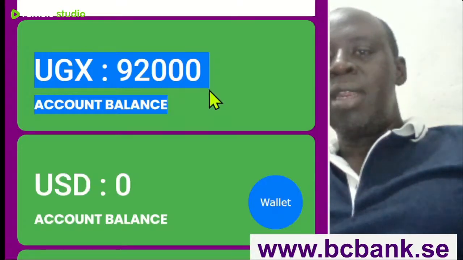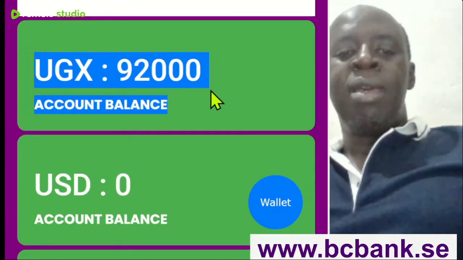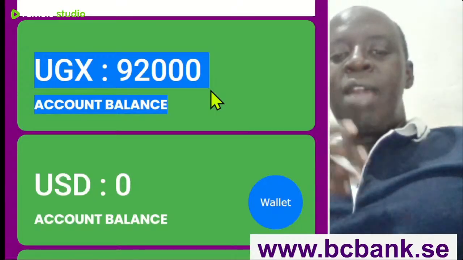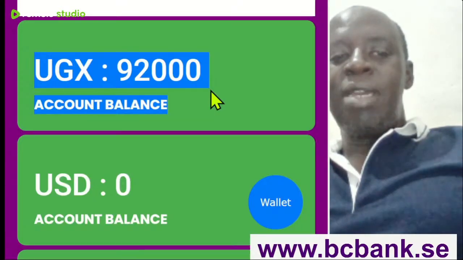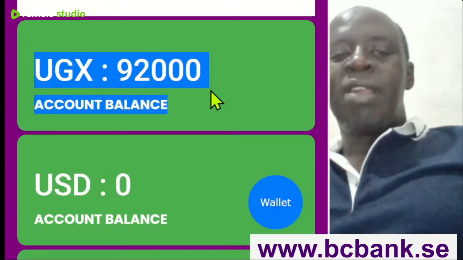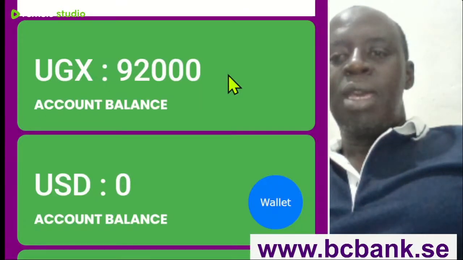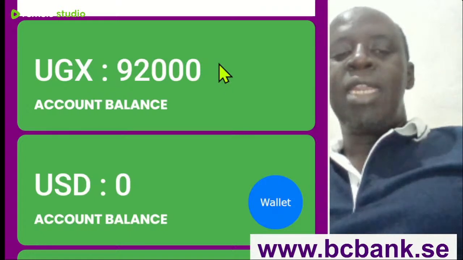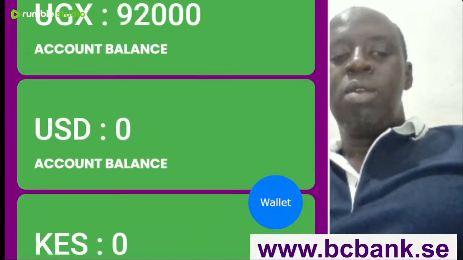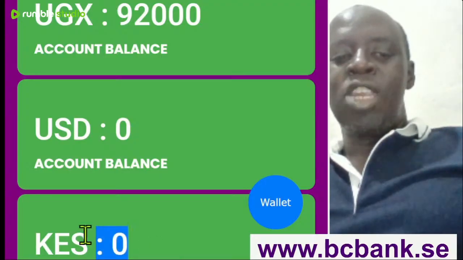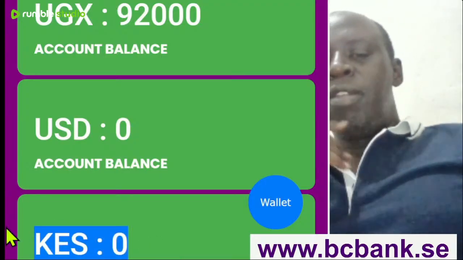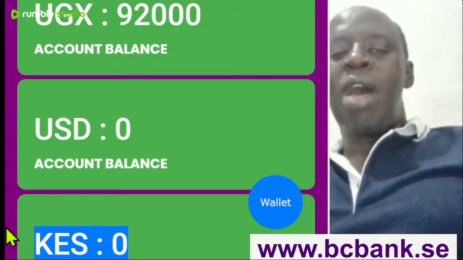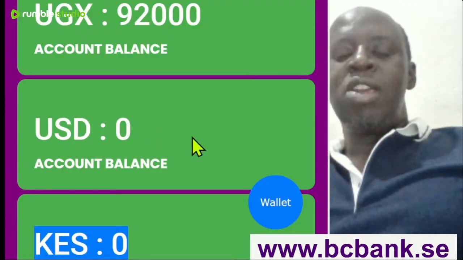That is, if you're from Uganda, or you are not from Uganda but when you were opening up your account, you selected Uganda as your location, it means you must have credit in UGX. But if you opened up your account in Kenya, then you must have some credit in Kenyan shillings here. Once you have credit in Kenyan shillings, then you can also go ahead and buy shares.